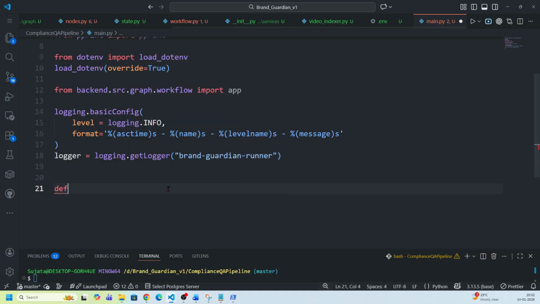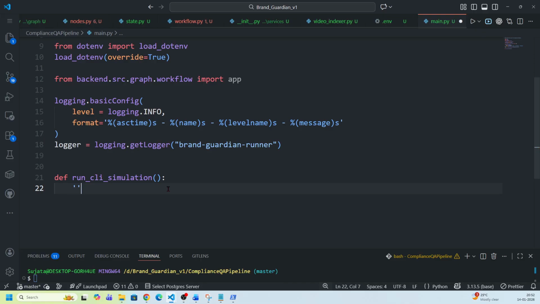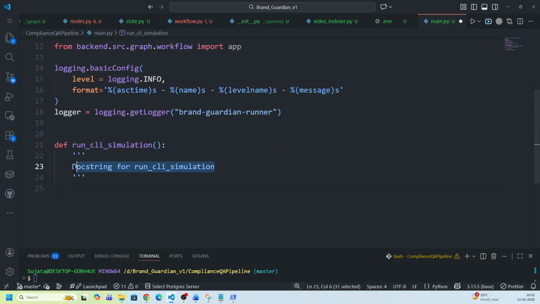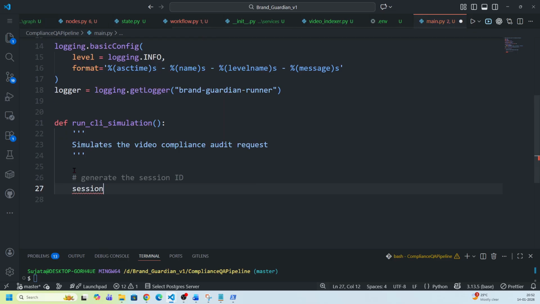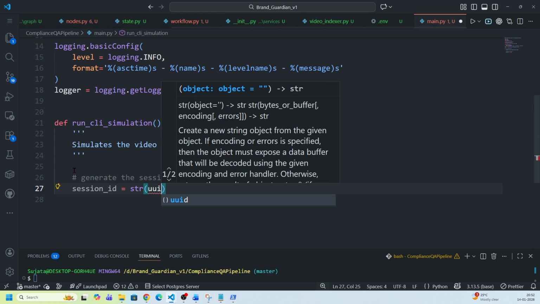Then we'll write a simple function which will run the entire simulation from the command line interface. If I have to explain in very simple terms, this function basically simulates the video compliance audit request. First and foremost, this function is going to generate the session ID, the unique ID it generates for every session.